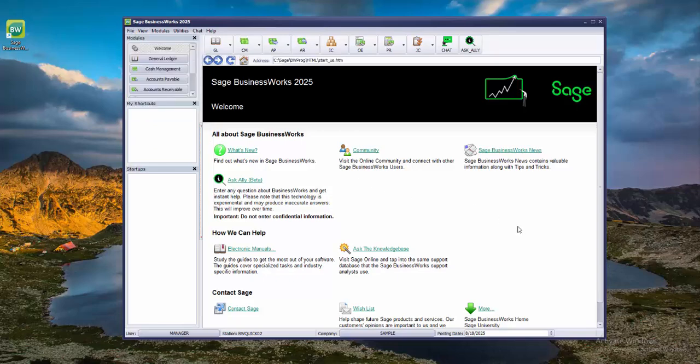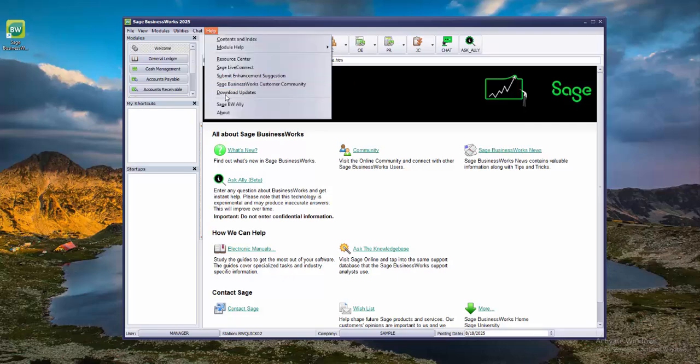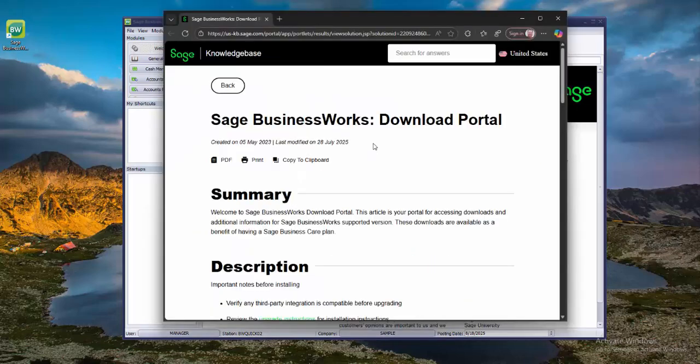Also, don't forget that if you have just installed a new product, you always want to make sure that there's no service packs to install. Check the service packs, go under Help, and Download Updates. This will take you to the Sage BusinessWorks download portal where you can find out which service packs are available for your product.